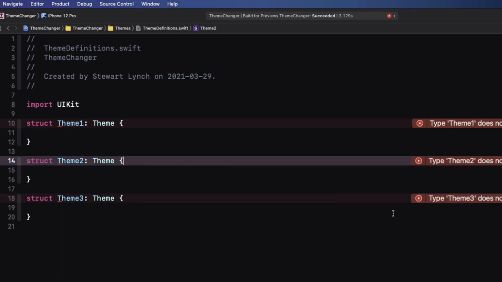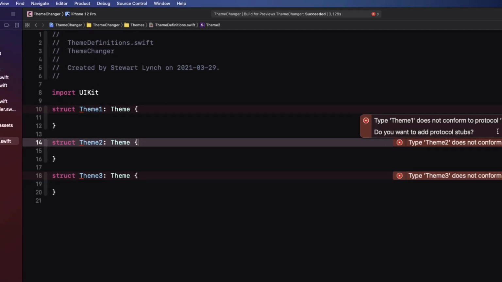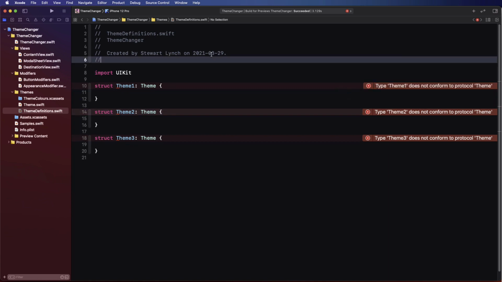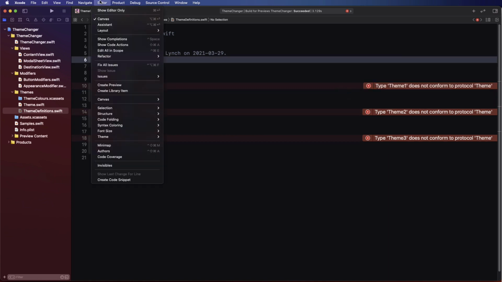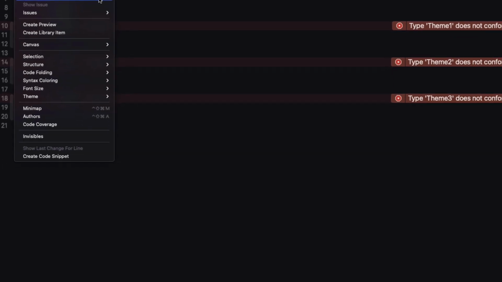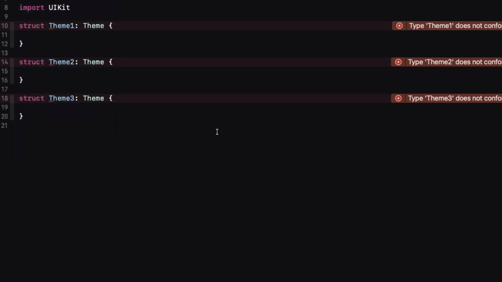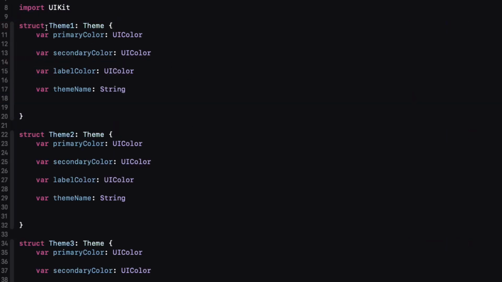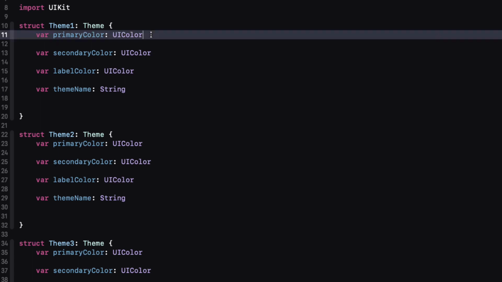Now, Xcode complains because none of your structs conform to our Theme protocol. And you can fix that either by choosing to fix each one of them individually, or you can go to the Editor menu and choose Fix All Issues. But notice that there's a keyboard shortcut for this. Control, Option, Command, F. So if I use those four keys on my keyboard, it inserts all of the properties into our structs.